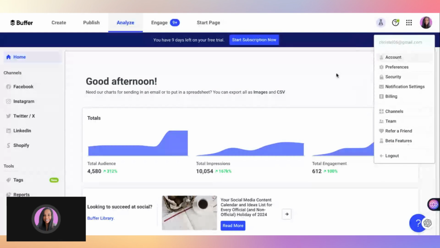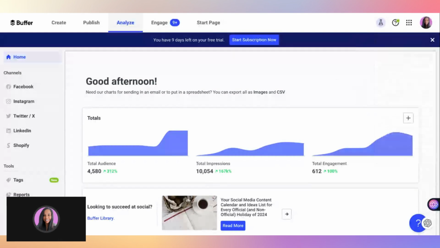So that's Buffer, super easy to use. I hope you get into it. Again, my favorite is this create side because it's just great for ideating. So have fun scheduling your content.